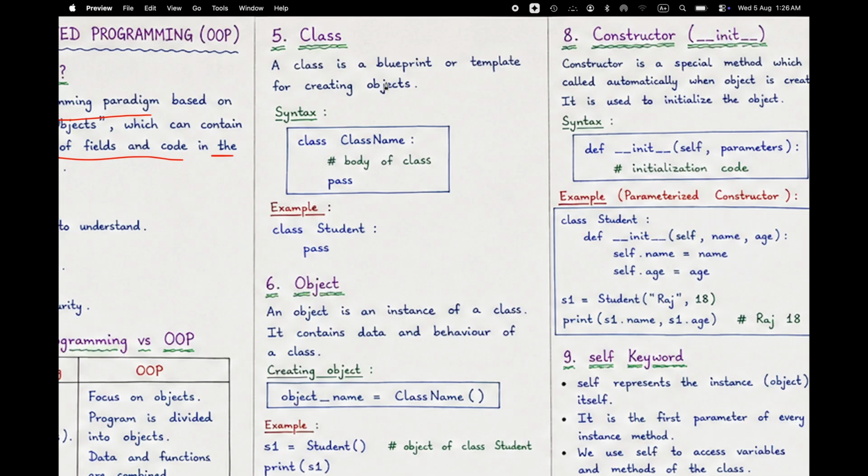So now the question is, what is a class? A class is a blueprint or template for creating objects. Before learning the definition, let's understand a real life example. Imagine you want to build 100 houses. Will the engineer build every house without planning? The answer is no.